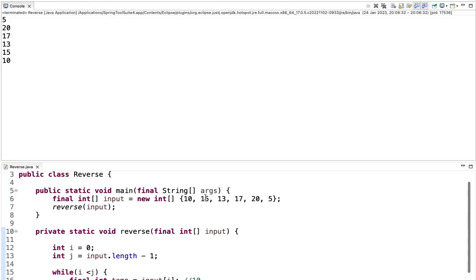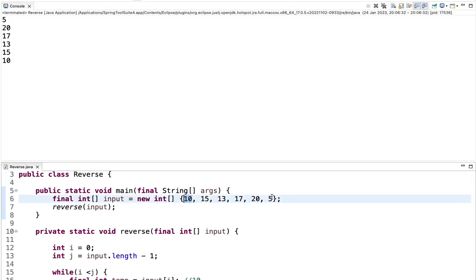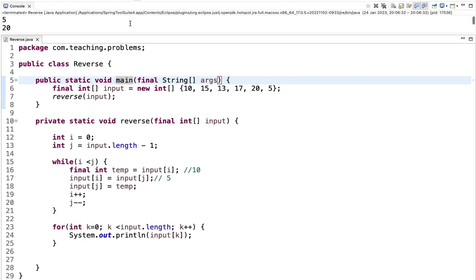If you see here, what is my first value? Sorry, what is my last value? 5, which is now my first value. And after that it is 20, then 17, 13, 15 and 10. If you see from the last, it is a complete reverse order. So with this simple swapping logic itself, we can reverse even a big array. Hope you all understand this logic. Please stay tuned for the other data structure videos. Thank you.